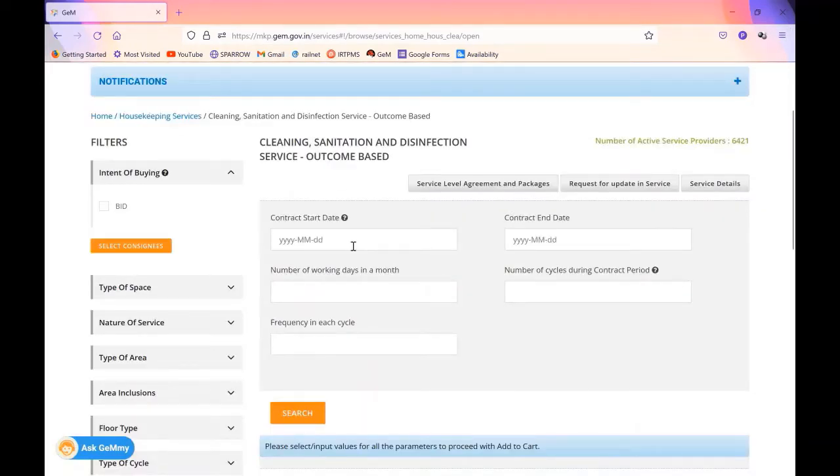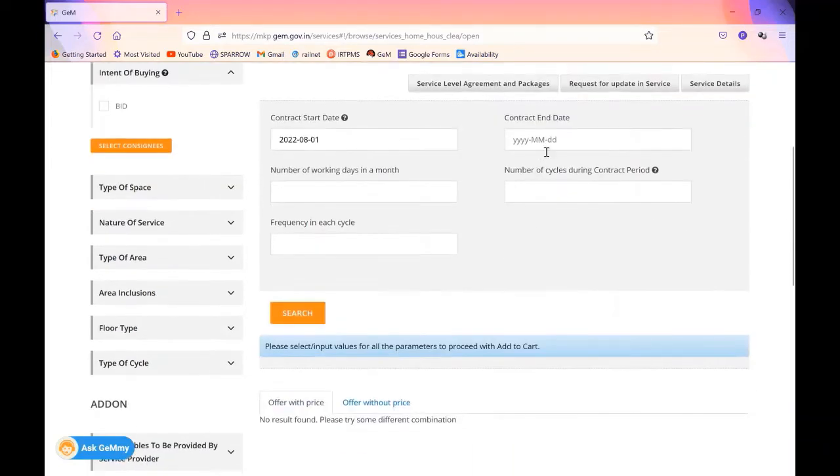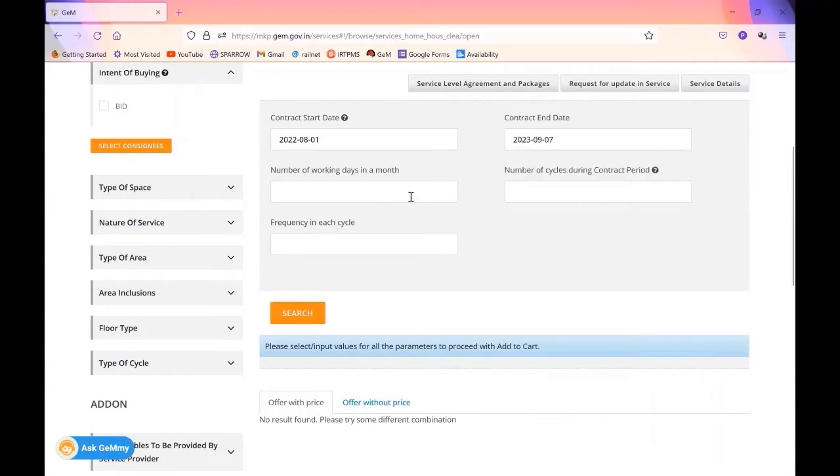Now let us start a contract. Say we want a contract from any date. Don't worry much about contract end date. Just put something for more than 1 year. That will do, because you get a lot of chance to change the dates at a later stage. Now put number of working days in a month. Say you have an office, so you have got say 24 days of working days in a month.